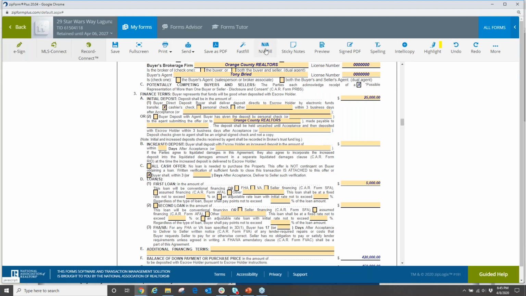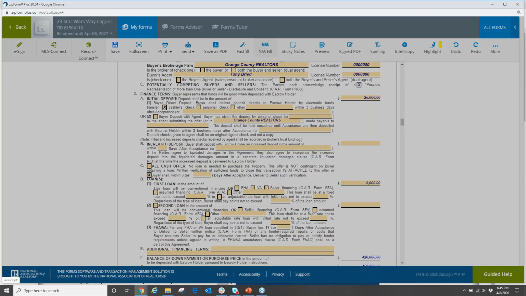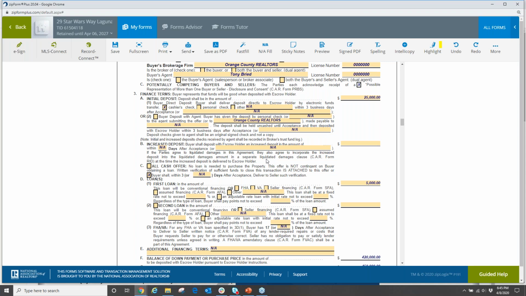So NA fill is a great way of making sure that your form is now fully filled in before you get your clients to sign. Okay. The next tool that we'll talk about, and the last tool that we'll talk about, is the Photos button.